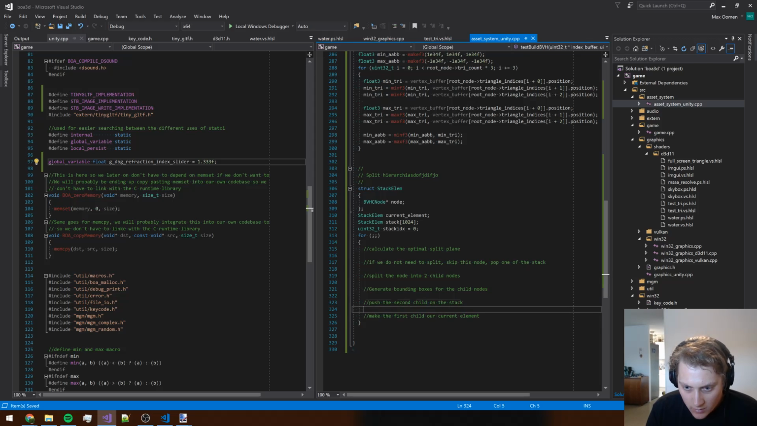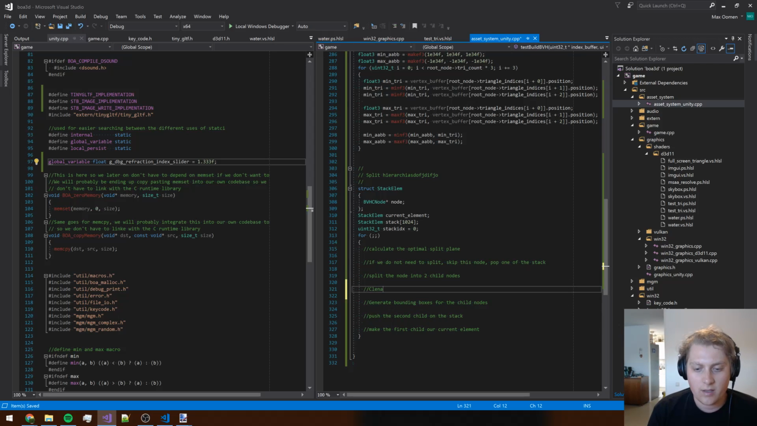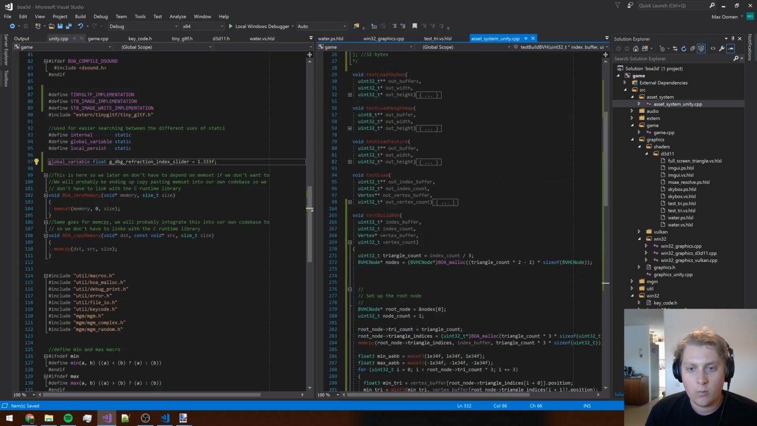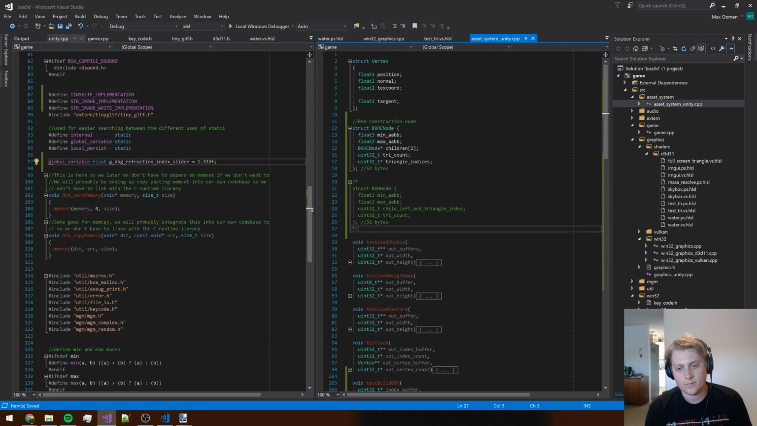Oh, and after we split them, we need to clean up the list of triangles in this node. And then after we've done this, we have a very inefficient BVH. Then we'll optimize the BVH into a more memory and GPU friendly format, where we do all the fancy stuff with combining variables into one variable if we don't need them and all that jazz.